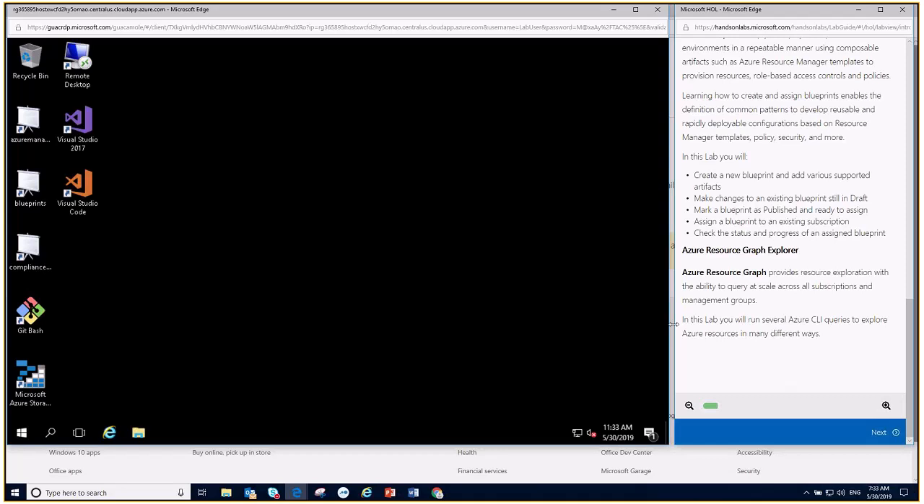Azure Resource Graph provides resource exploration with the ability to query at scale across all subscriptions and management groups. Azure Resource Graph is really powerful functionality, because it's not just showing within your subscription, it's going to show across all different subscriptions and even across all different management groups. So this is to manage your entire organization, not just one resource group, not one management group, all right? So you will run several Azure CLI queries to explore Azure resources in many different ways.